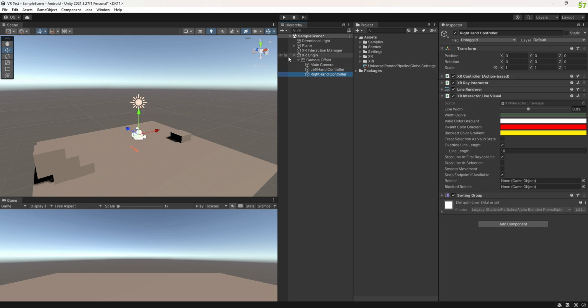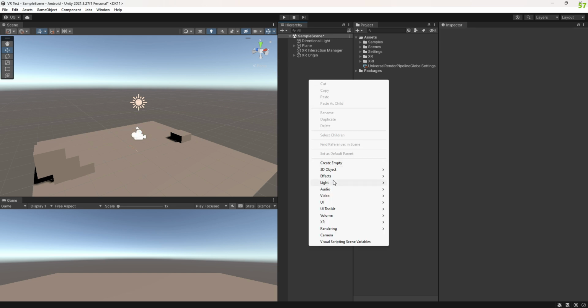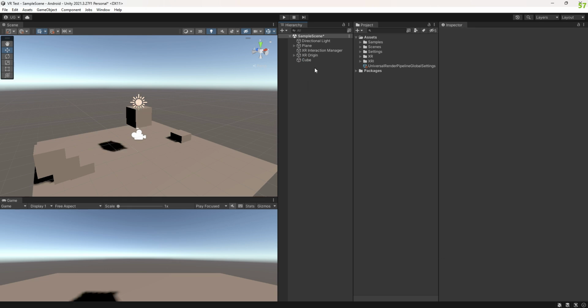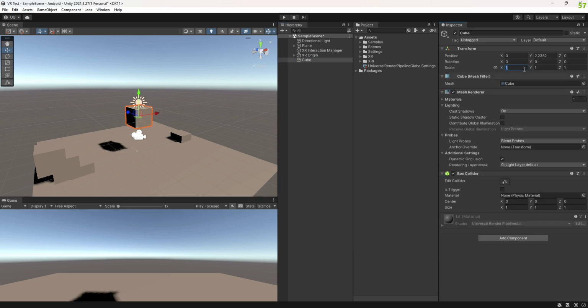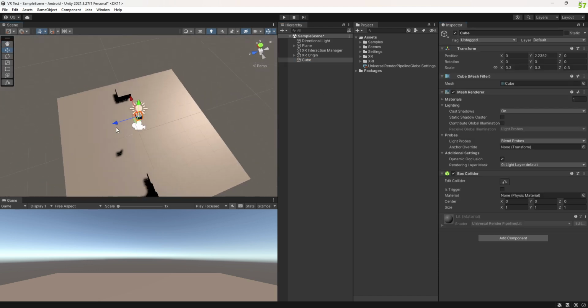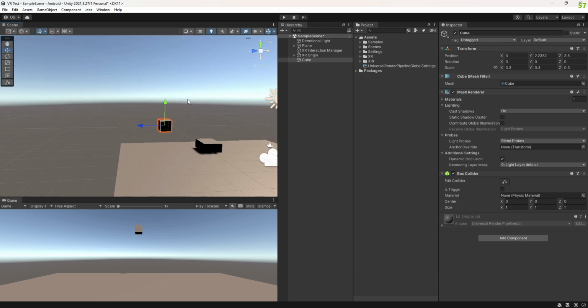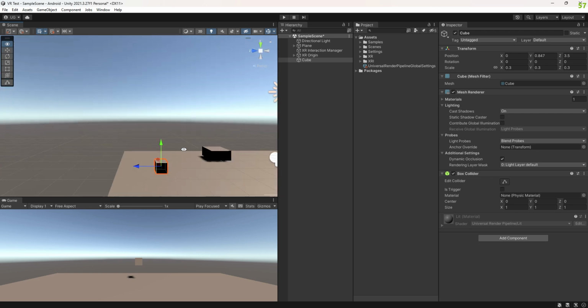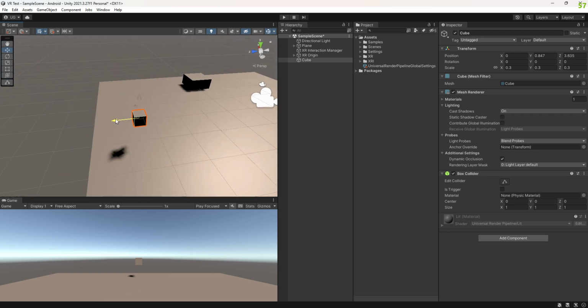Before diving into controller setup, understand that anything to be grabbed is an interactable, and the devices used to grab objects are interactors. Now, create a cube as an interactable object. Set its position. Attach the XR Grab Interactable component.